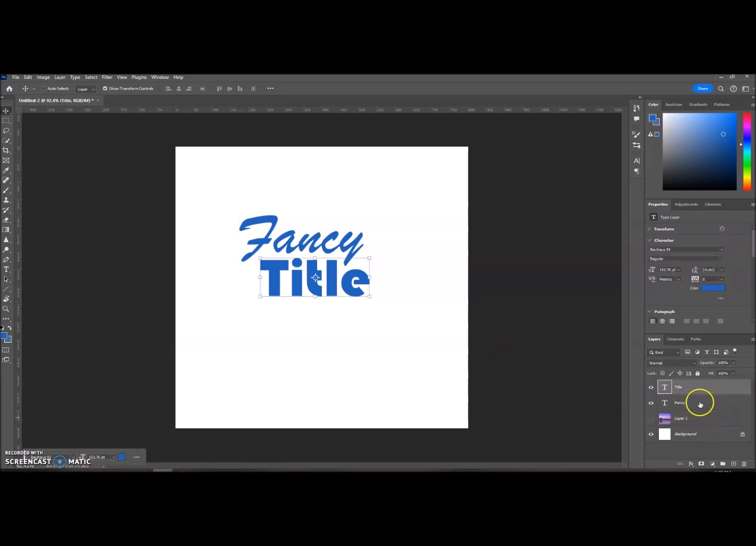2 words, both on their own layer. To get to layer effects, first select the layer that you want to affect, and then double click off to the right. Don't double click where the name of the layer is, because that opens up a little field for you to change the name. You've got to click twice off to the right of that. So that opens the layer style window.